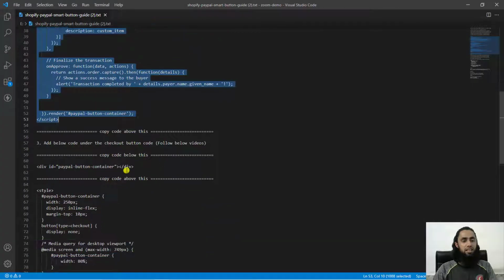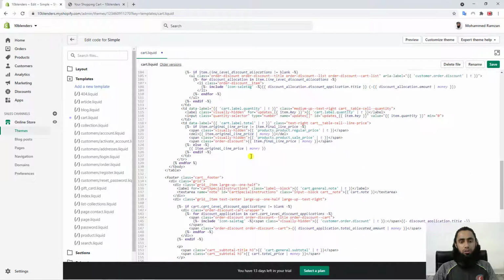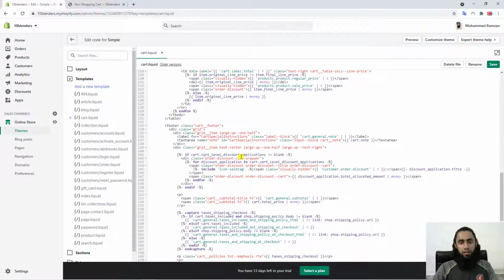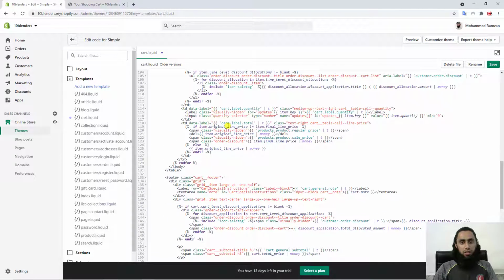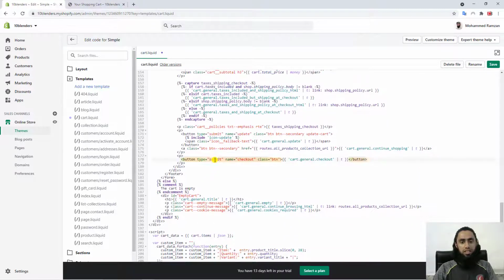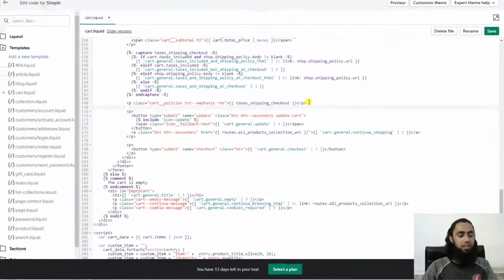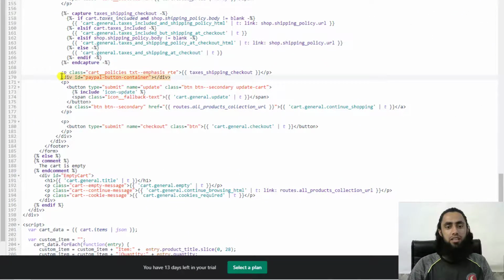Then the last thing is we have to copy this specific PayPal button container tag. I'm just copying this one, and then you need to put it below the checkout button, or maybe above the checkout button. Here you can see that we have this checkout button. So I am going to paste this specific thing above this line, which is line number 170. I am just pasting it over here.